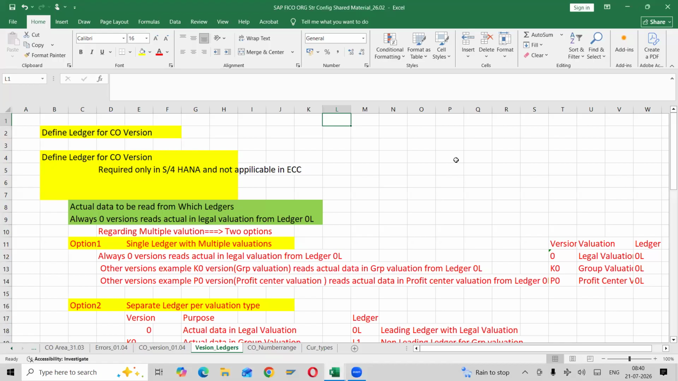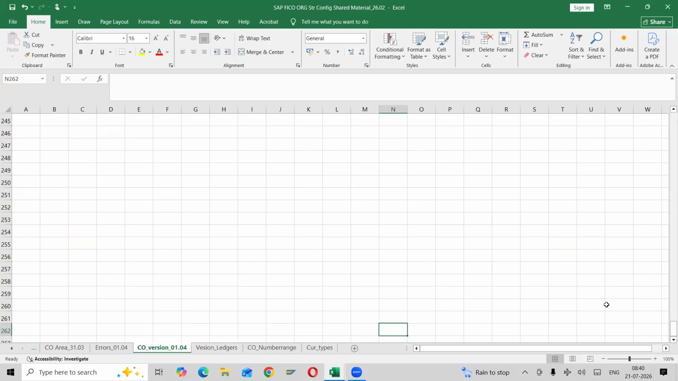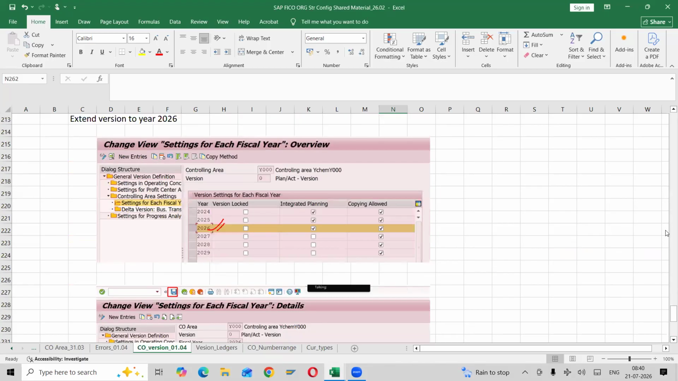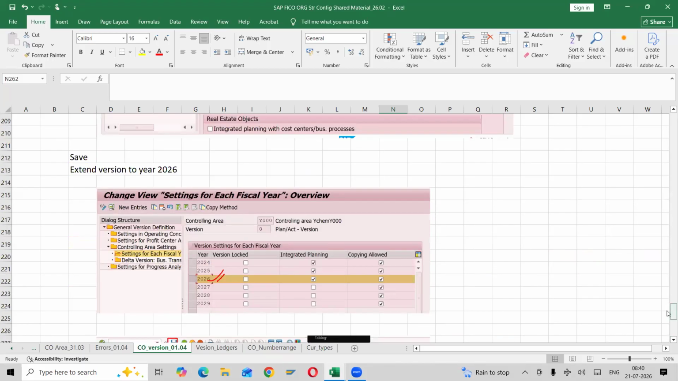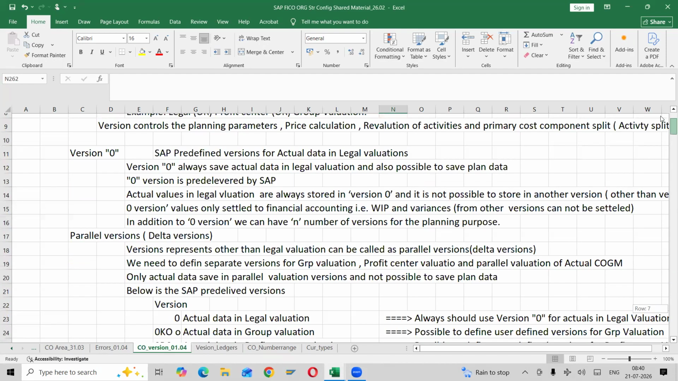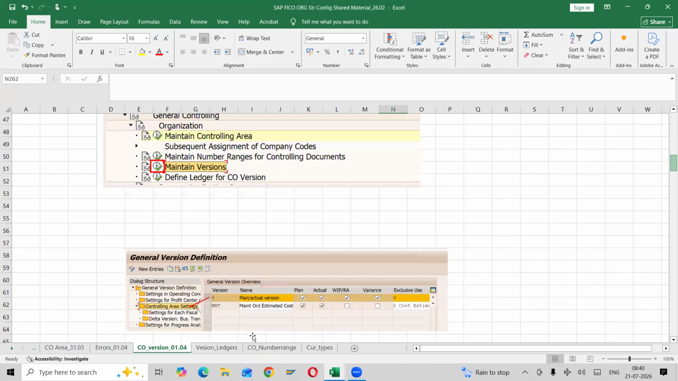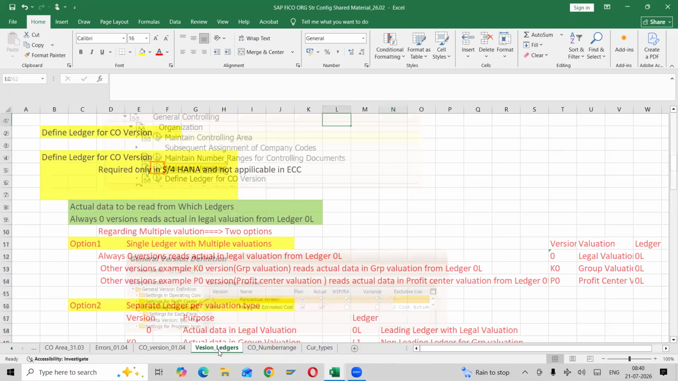Okay. Any questions before I start? Regarding CO versions, last session we did the recap, and today we will close the recap session, and tomorrow we'll start with the ledgers, what we call GL. So today we will try to cover versions and ledgers.